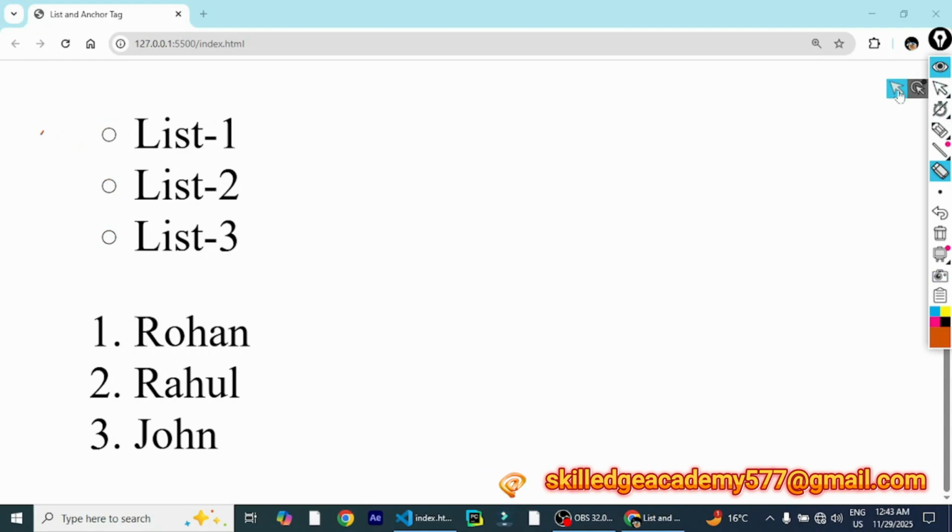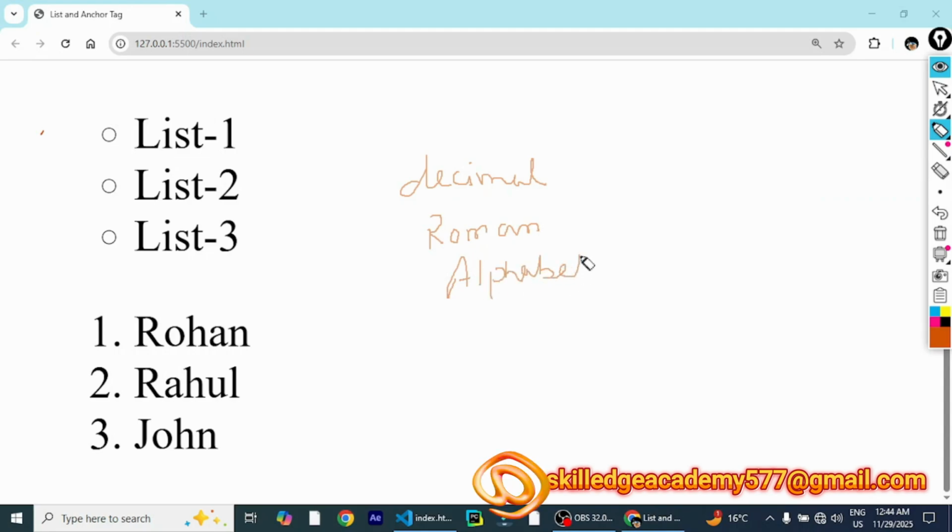What are they? The first option, as seen in this example, is that we could have numbers. The decimal is the default option. Decimal means decimal digits 1 2 3 4 5. Similarly, we have Roman numbers. I can use Roman for denoting the list items of the ordered list, and similarly we can also use alphabets to denote the sequence. So we have these three options: decimal number, Roman and alphabet.